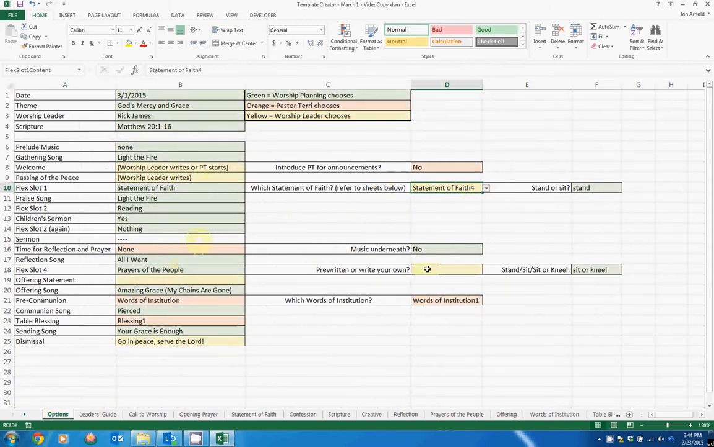We go to our next yellow box, which is asking whether we want to write our own prayers of the people or use the pre-written ones that the office sends out each week. In this case, let's just use the pre-written ones, and the Excel spreadsheet will automatically grab those based on date.